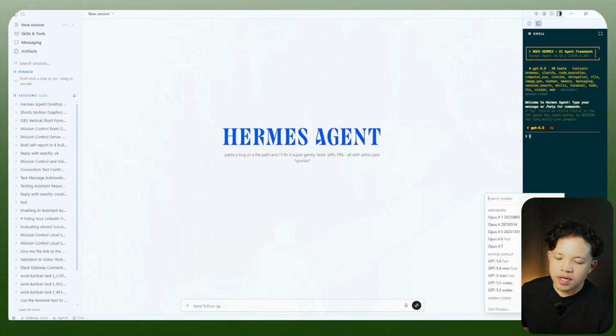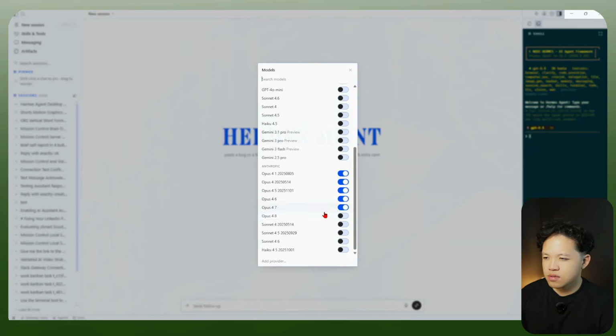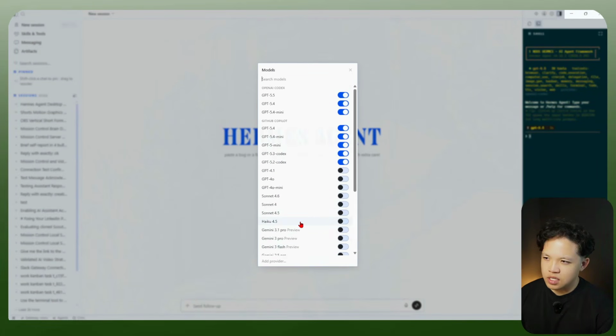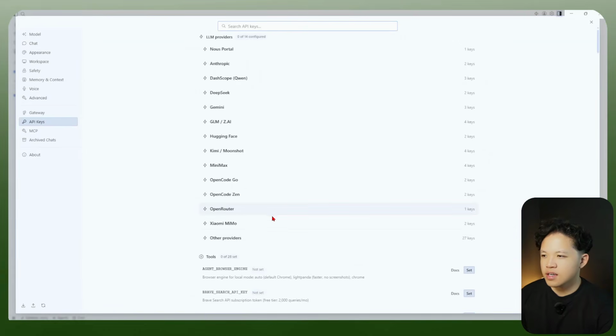And on the bottom right here, I like how you have easy access to the different models you can change. I have Opus and all this other stuff down here. Right now I'm running on GPT 5.5 medium. And if you click into edit models, you can turn on and see which ones you have available. And if you wanted to add one, click on add provider, other providers, and you can just set the different keys here.